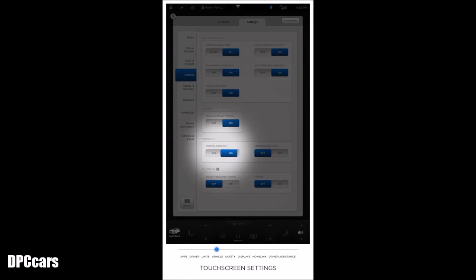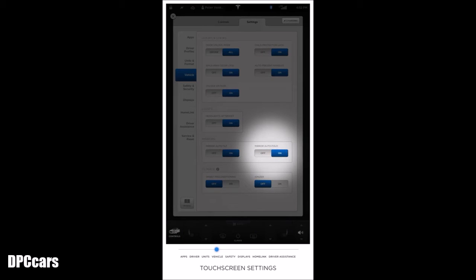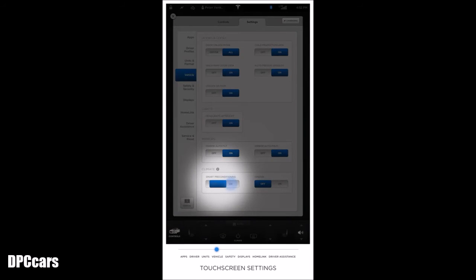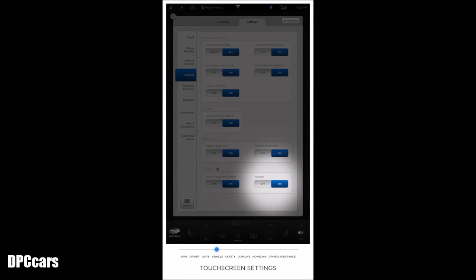Mirror auto tilt enables the exterior mirrors to tilt downward when reversing. Mirror auto fold, when enabled, folds exterior mirrors when you lock and leave your vehicle. They extend automatically when you return to your vehicle. Smart preconditioning, when enabled, predicts your driving schedule and automatically adjusts the temperature of the cabin based on your last set temperature and your driving schedule. The ionizer, when enabled, freshens air in the cabin.